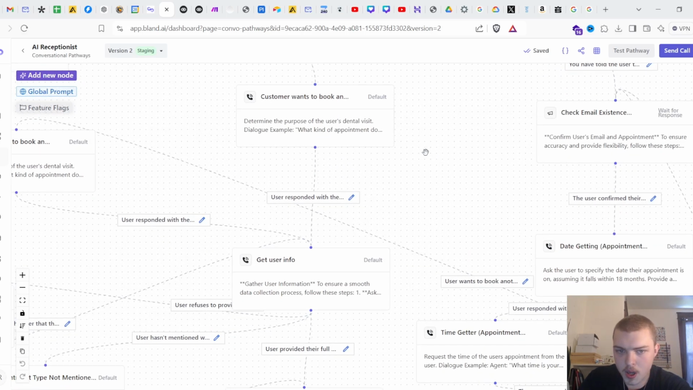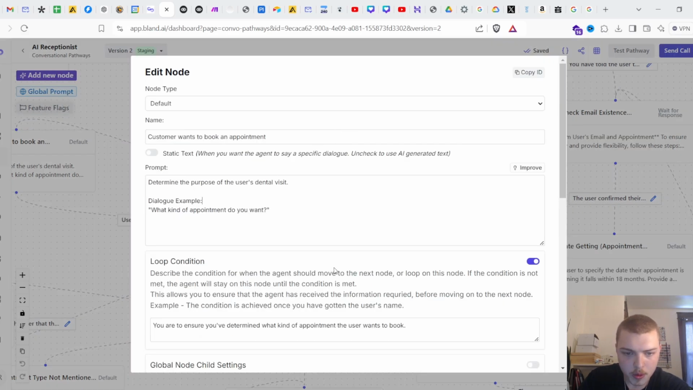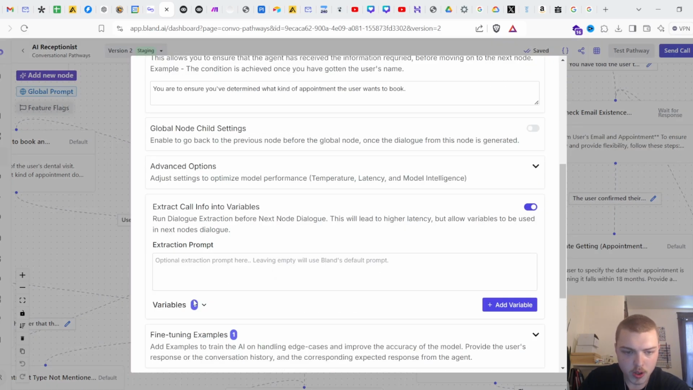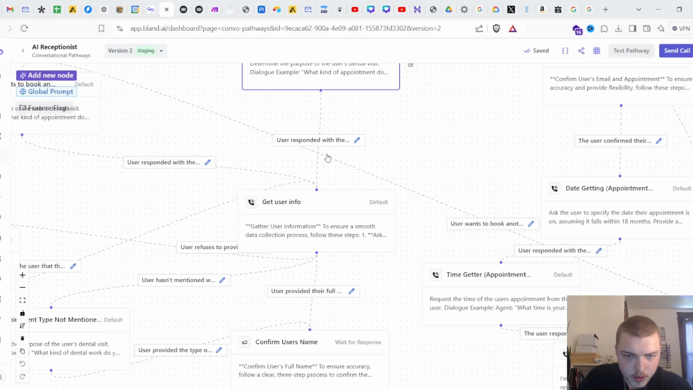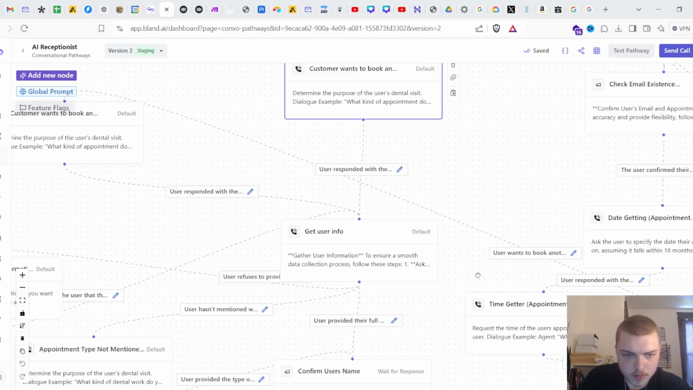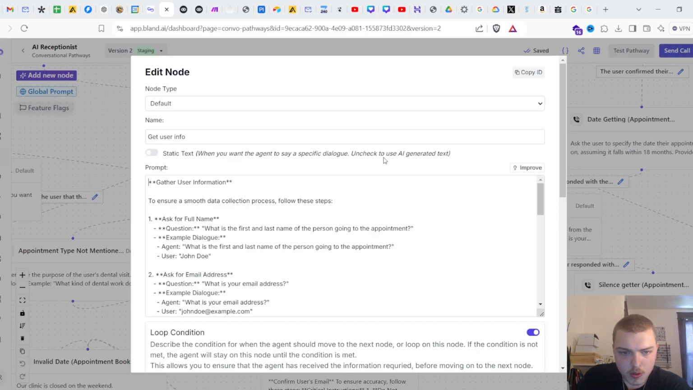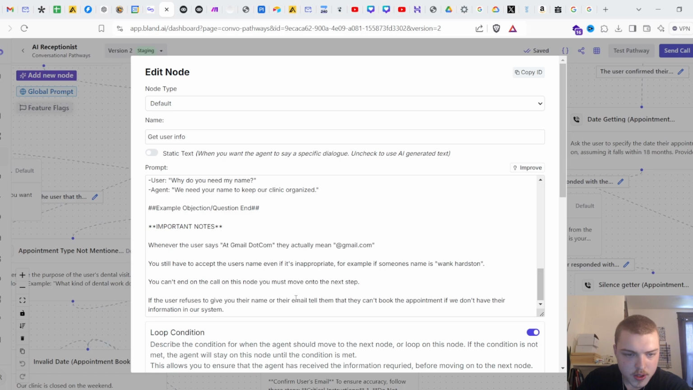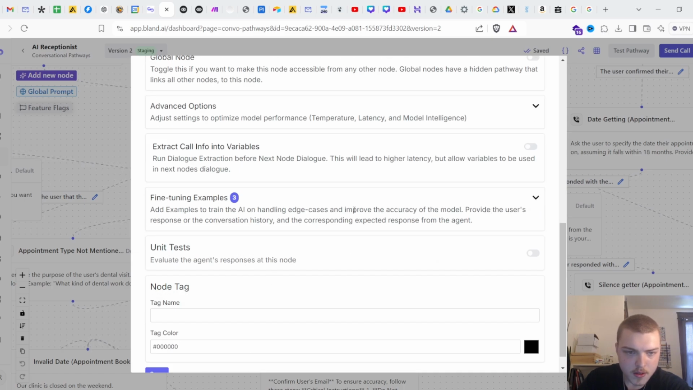And if they're not paying with insurance, this block just asks the user what kind of appointment they want, like what type of dental work they want done, and it saves that as a variable. And if the user responds with it, it goes to the get user info block. And this basically just asks the user for their full name and their email address, and it loops until it gets all the information.